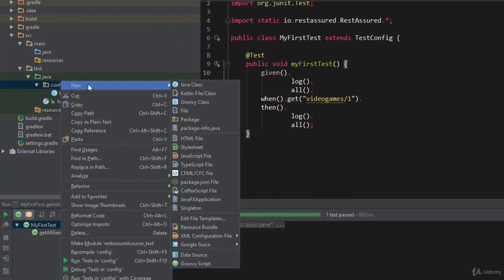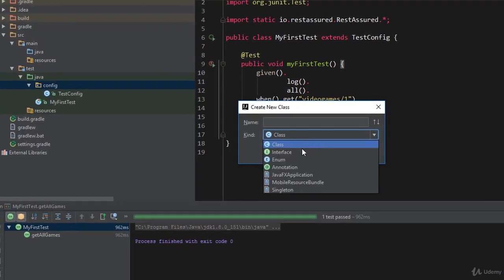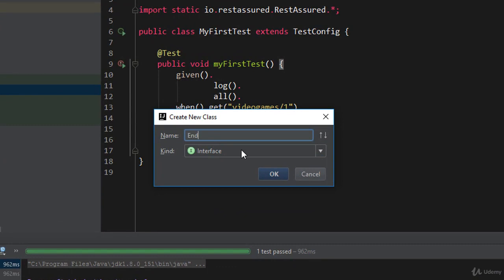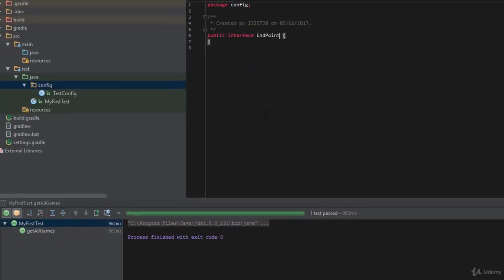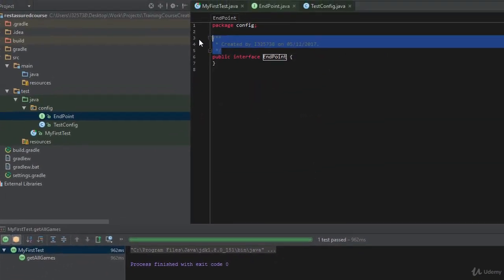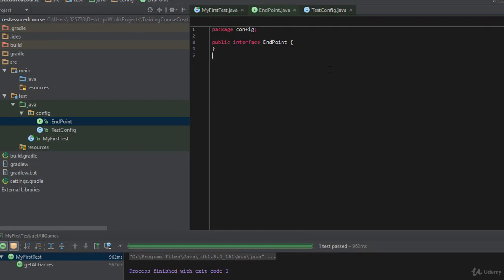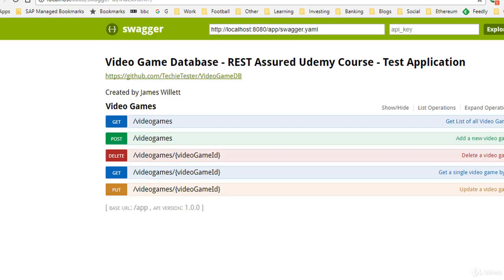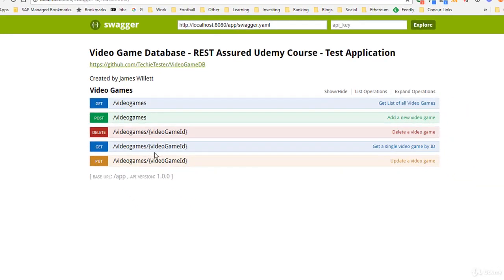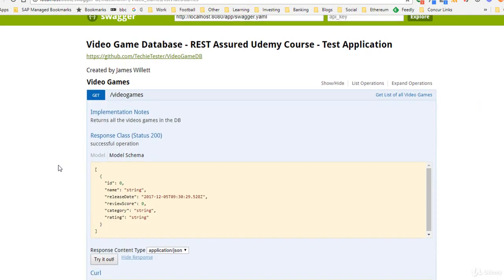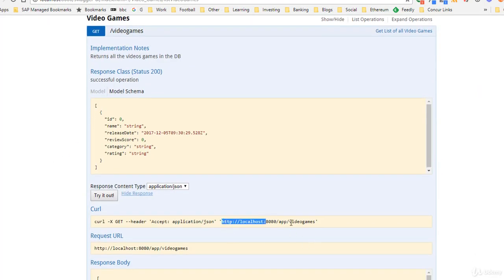So to do that, I'm just going to add in a new interface here. I'm just going to call it endpoint. Get rid of this code that's created here. Zoom in a little bit. And so instead of calling the endpoints with the actual video game ID, I'm just going to call this one here that just returns all of our video games. So I'm just going to call this actual endpoint.